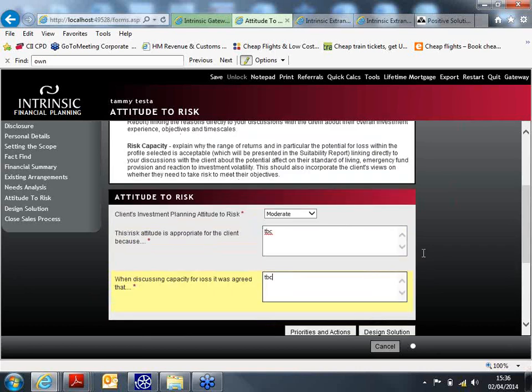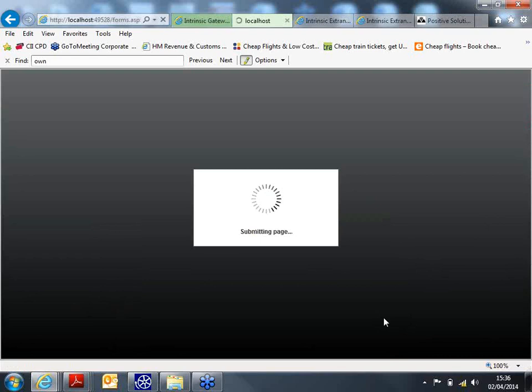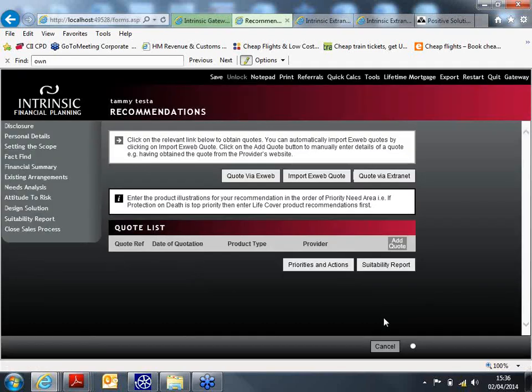And then moving on from here, you would go to design a solution. And as you can see here, you'll then come up to the recommendations page. So when you click on design a solution, that would generally be the time when, if you're a whole of market advisor, you would go to de facto, which you would need to set up on a separate web page, because we don't have a direct link to de facto through the Workbench system. And you would complete your research from there, establish which product you're going to recommend, and then you would come back to the recommendations page here.